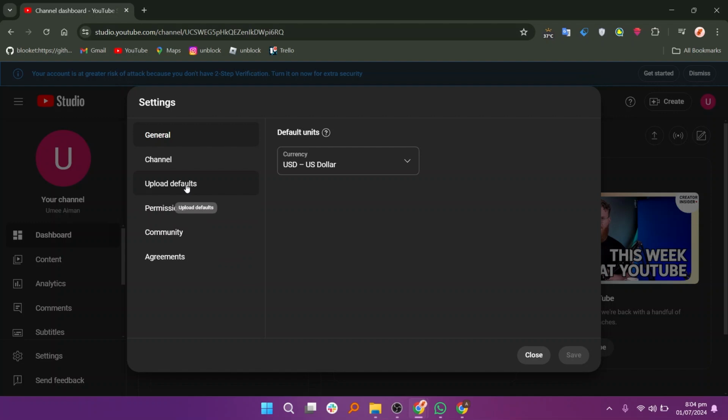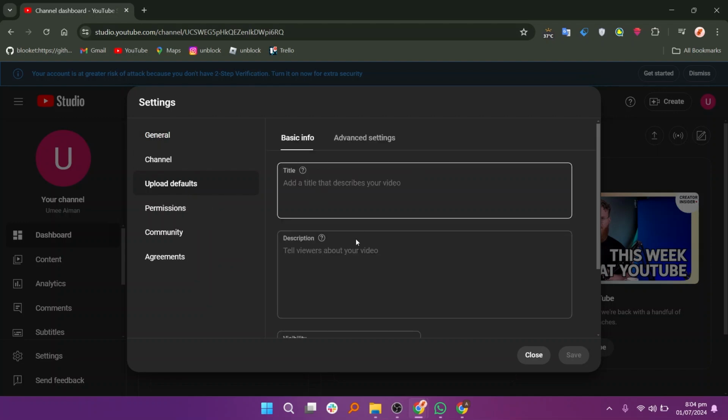Now, click on the Upload Defaults tab. Here, you can set default settings for your video uploads. This saves time as you won't have to enter these details every time you upload a video.